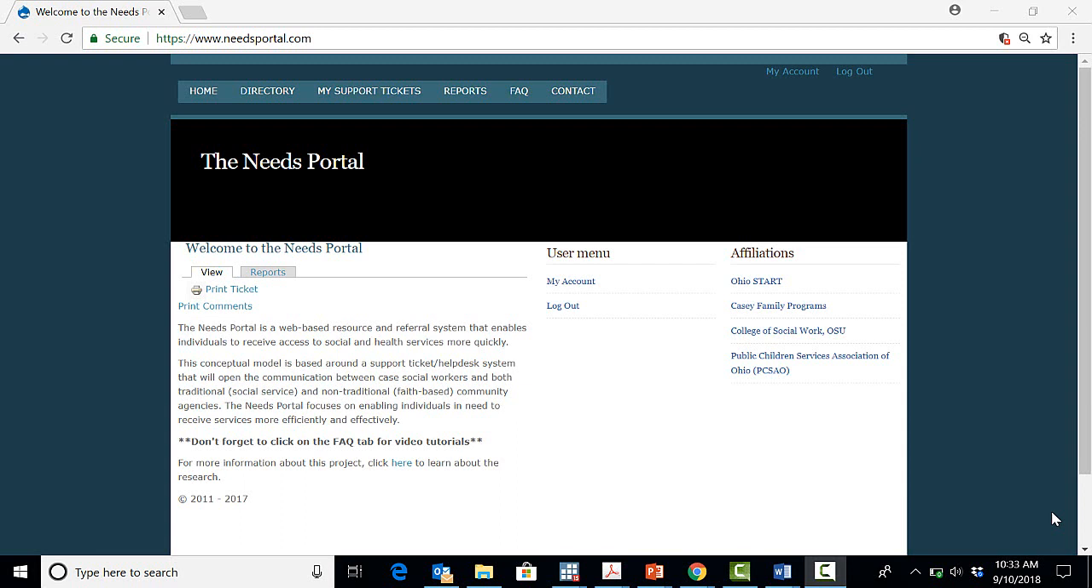If you have not already done so, please take a look at parts 1 and 2 of the How to Generate a Support Ticket tutorial. In that tutorial, we review all the steps that are necessary to publish or generate a support ticket within the Needs Portal. So why don't we get started?